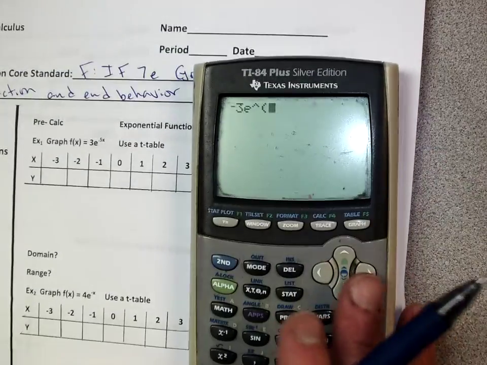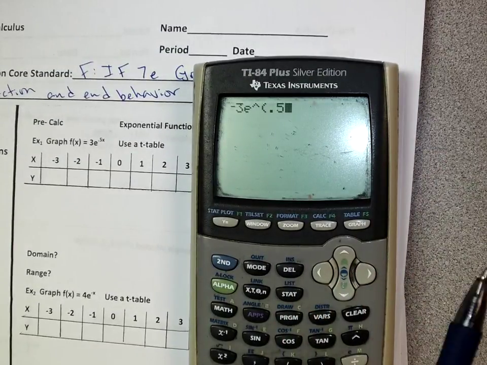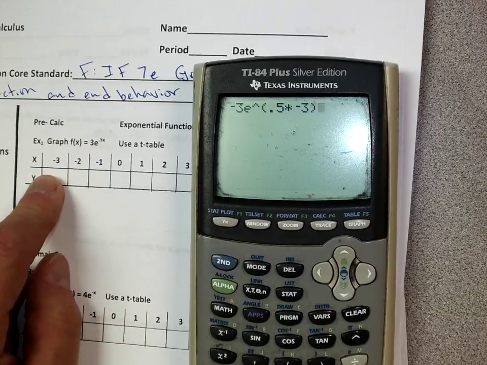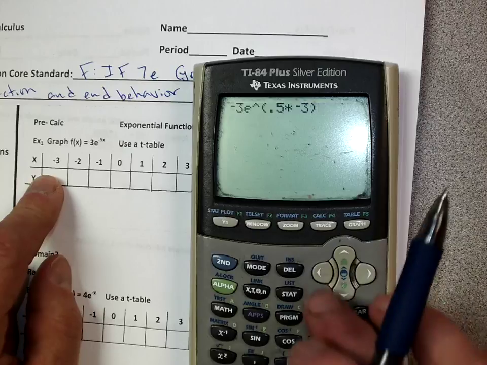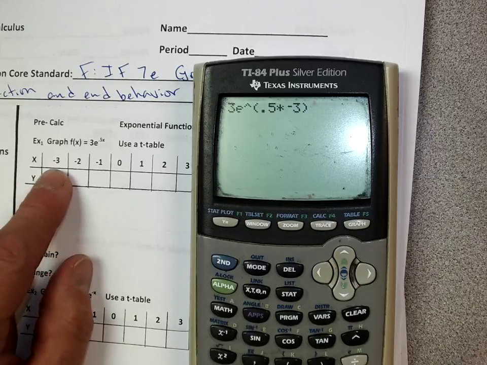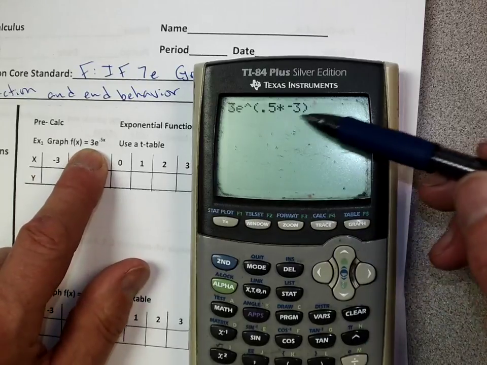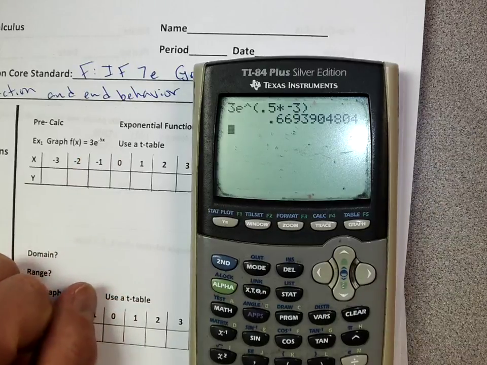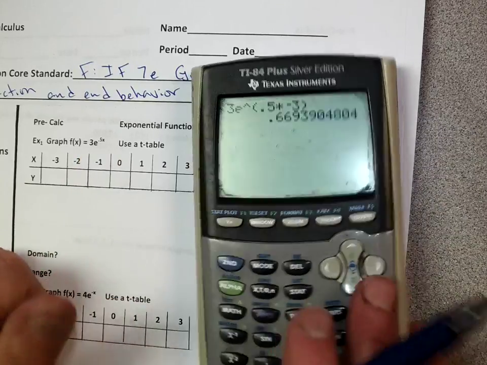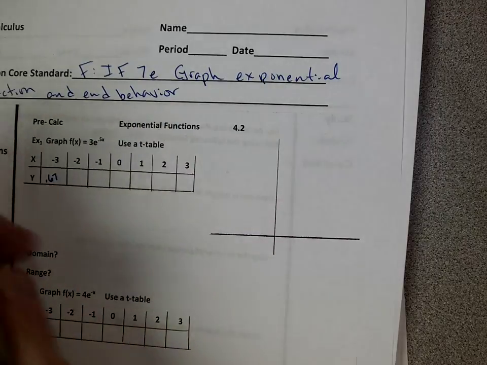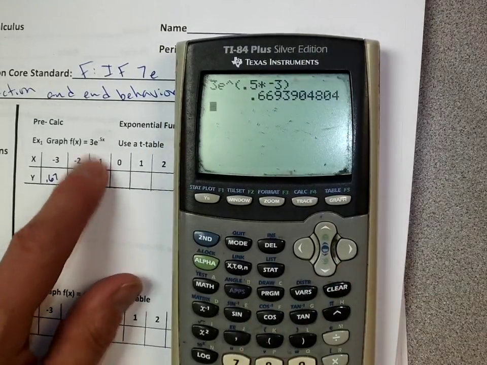Now what I want to put is 0.5 times -3. Okay? It's positive 3 dBs. Oh, thanks, Marie. There you go. So I've got my 3, my e to the 0.5 times -3. Everybody got it? Enter. About a 0.67. Okay, I'll do the same thing.